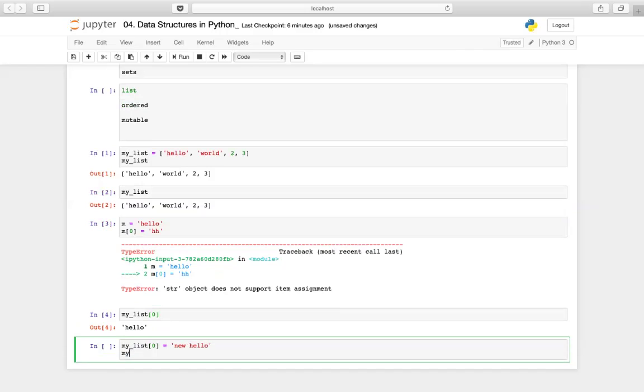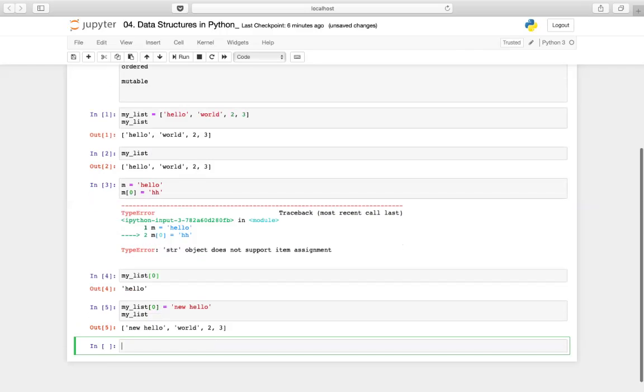We'll print out my list as well. Right now, you see the change. Previously, it was only hello. Now it's hello, new hello. So this is what is meant by mutable.